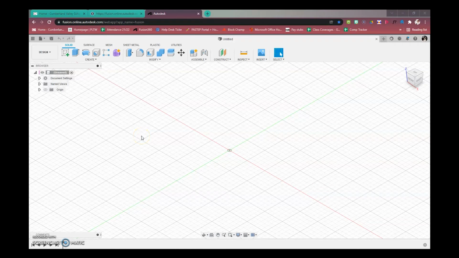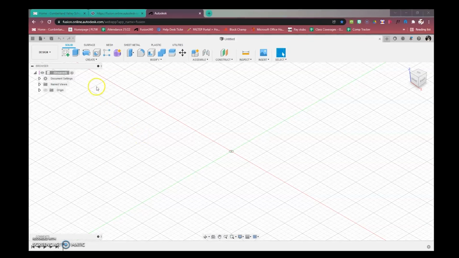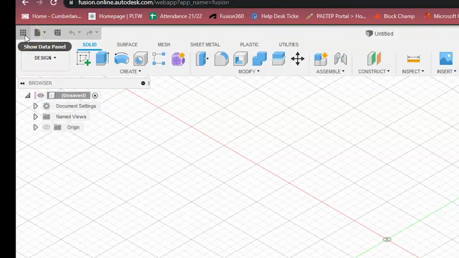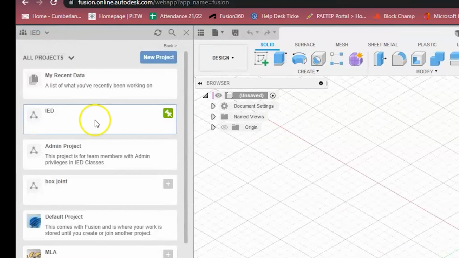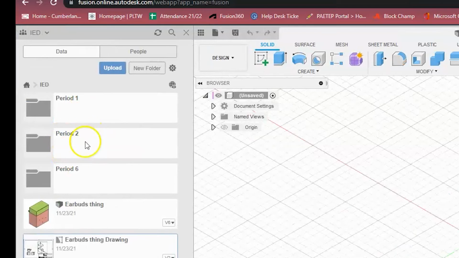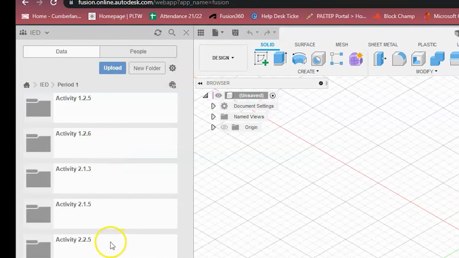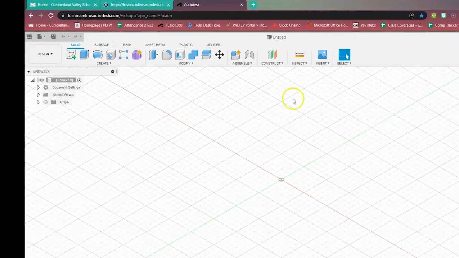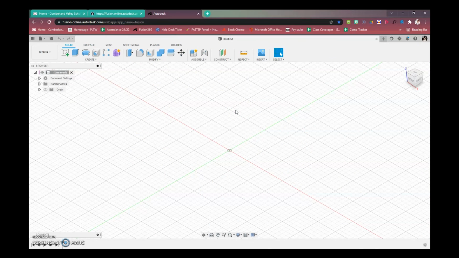Once Fusion 360 has loaded for you, make sure you access the data panel in the upper left-hand corner of the web page. Go to IED, click on your class period, access the project file, and make sure you save your project file in that folder for grading. Otherwise, you can get started on building your three-dimensional model inside the workspace.